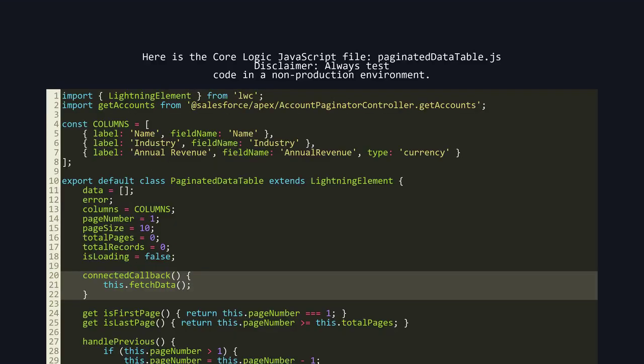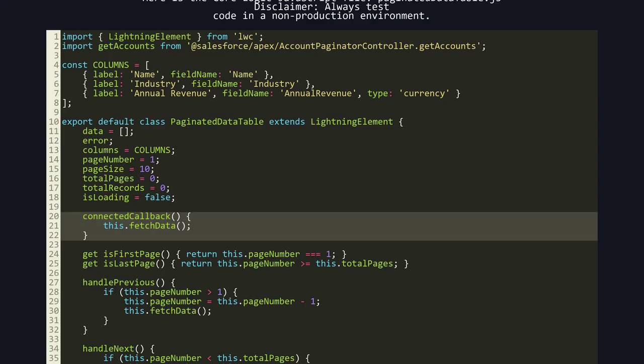Here is the core logic JavaScript file, paginatedDataTable.js. Disclaimer: always test code in a non-production environment. We use connectedCallback to make the initial, imperative call to fetch the first page of data. This is a cleaner pattern than mixing @wire with imperative calls for the same data.